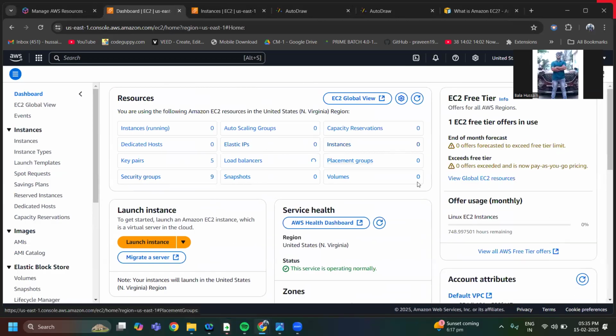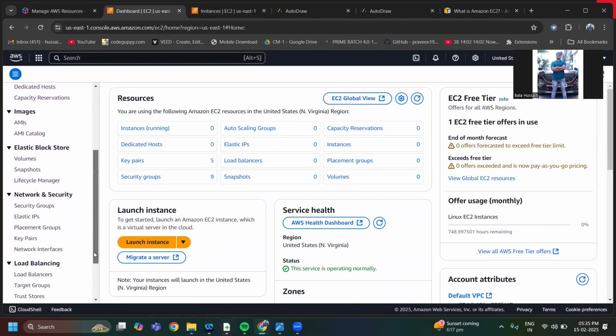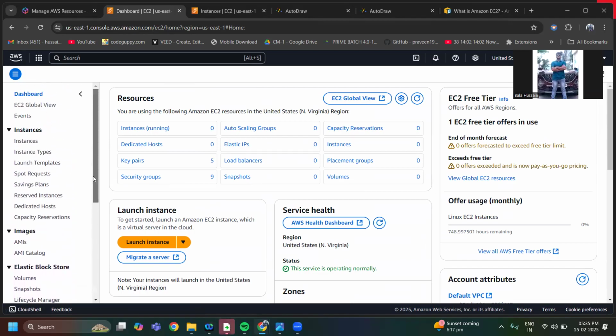Okay. So here: instance types, launch templates, spot. These are all the important things in EC2. Today's class, I will only show you how to launch an instance, and how we can connect to our instance using the terminal. I will show you that.